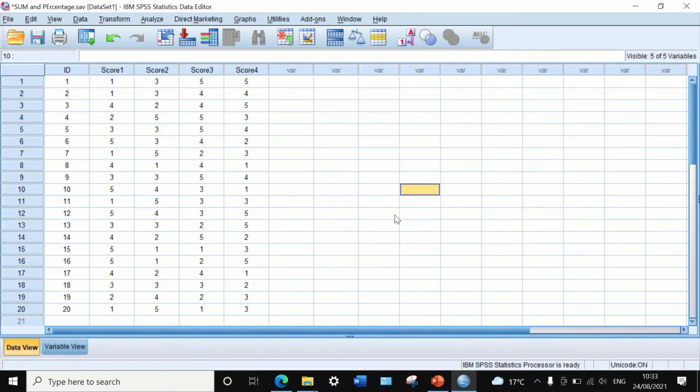Here in this data view in SPSS, I have data for 20 participants in a questionnaire, and I have four scores or four variables labeled as score 1 up to 4, and those scores are extracted from the answers of each individual participant toward specific statements, and their answer is recorded as either 1, 2, 3, 4, or 5. 1 indicates that they strongly disagree, and 5 indicates that the individuals strongly agree with the statement.